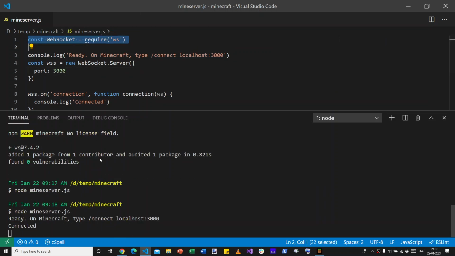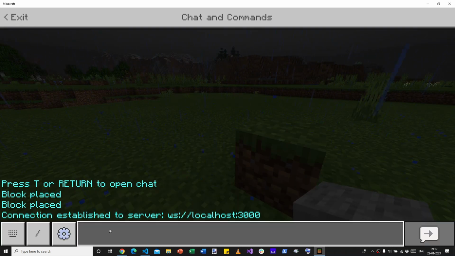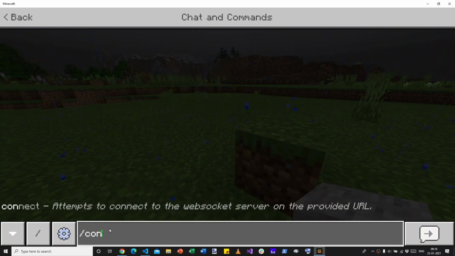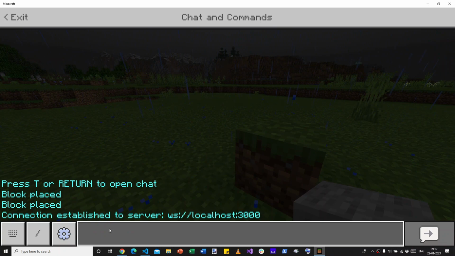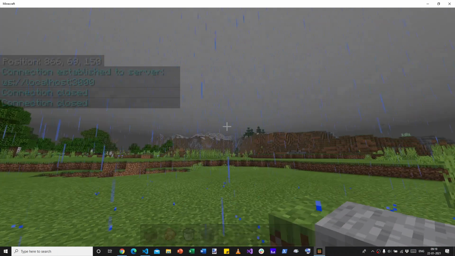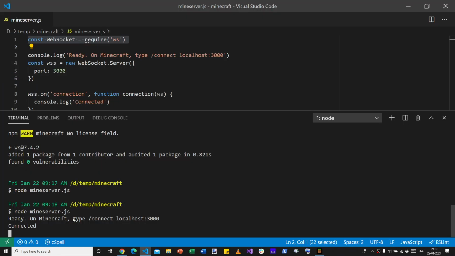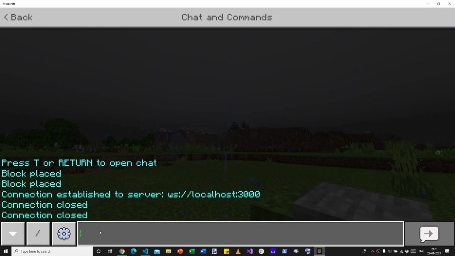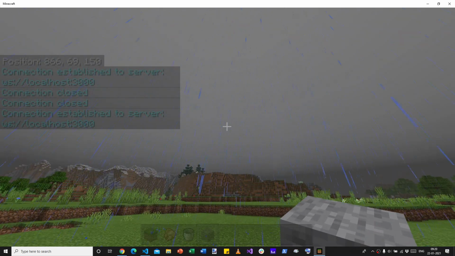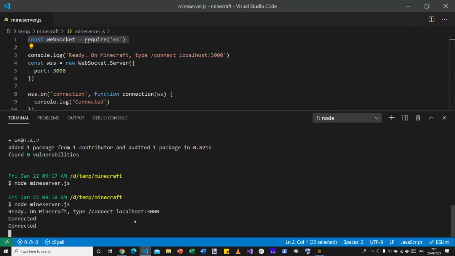Now, if you want to disconnect, we can send /connect off, and that will turn off the connection. Oh yeah, the chat message says connection closed. Now we aren't printing anything on disconnect, so on node there's just no extra message, but this connection has been disconnected, and we can demonstrate that by adding another connection. So if I reconnect, now it says connection established, and out here it says connected again.